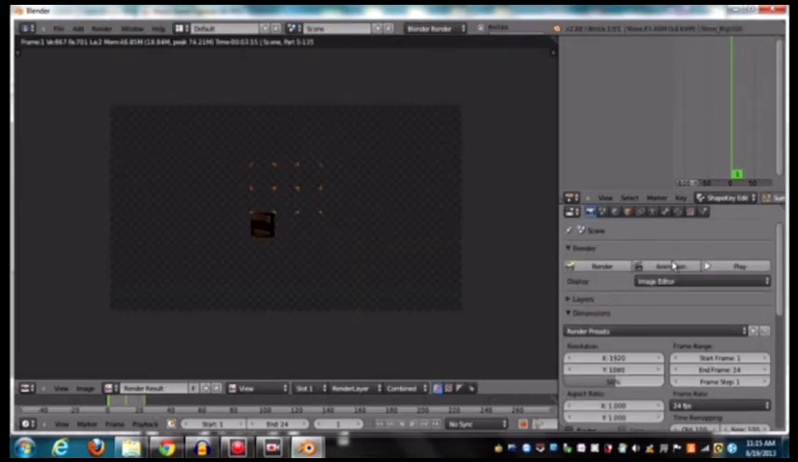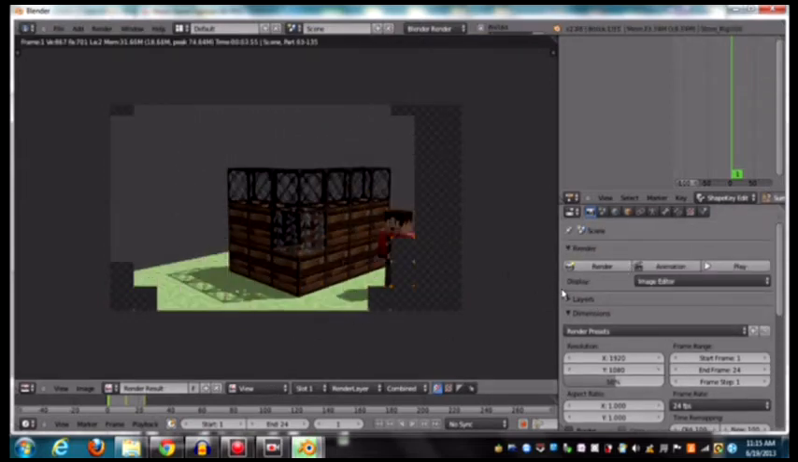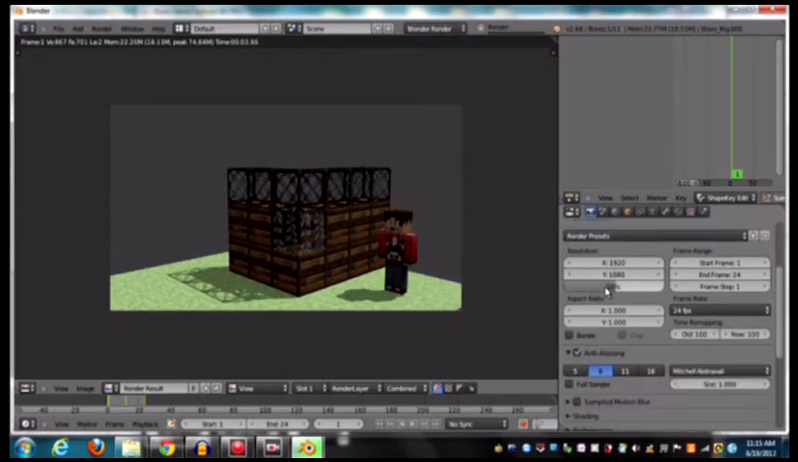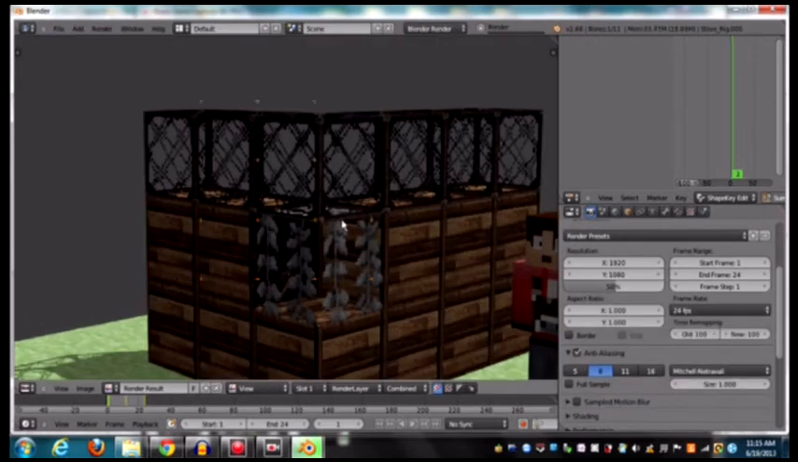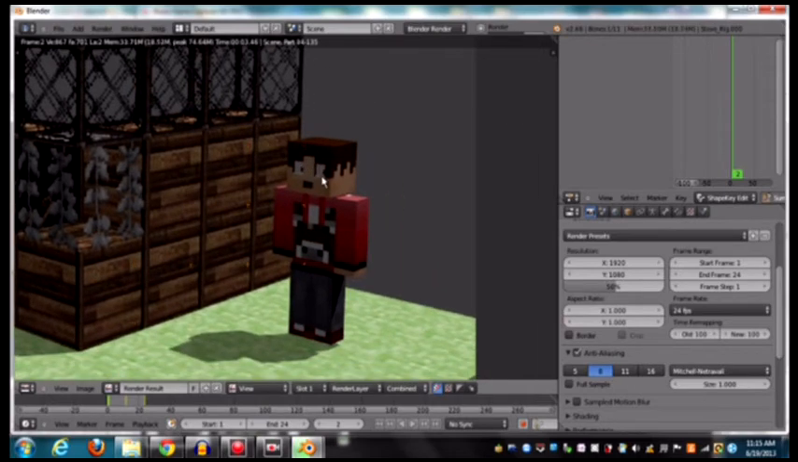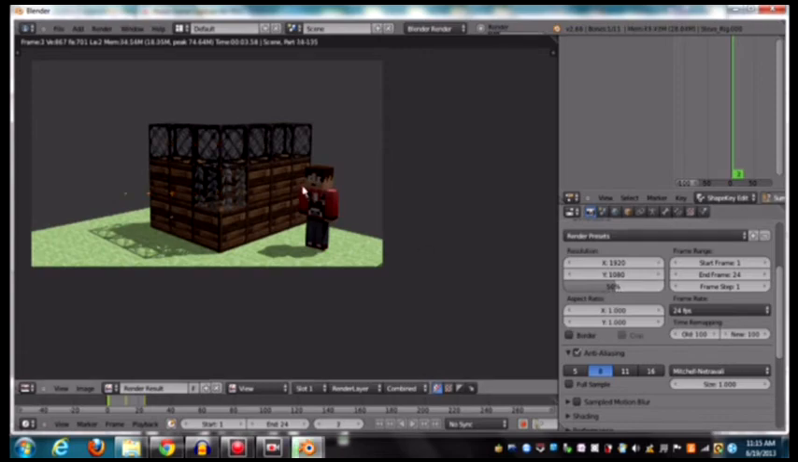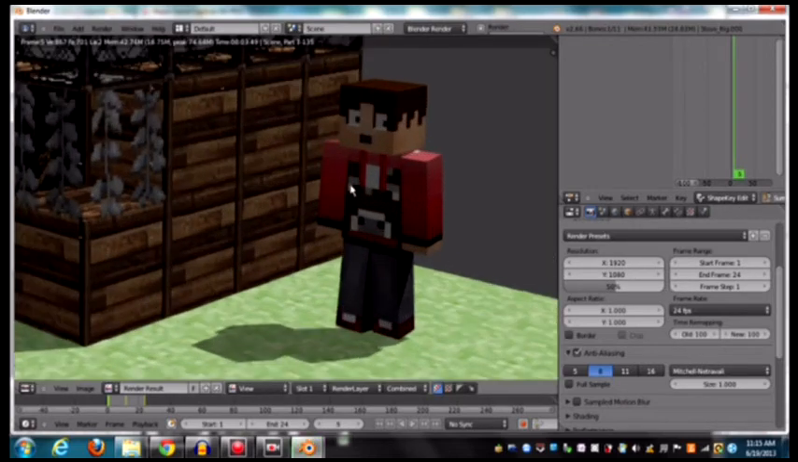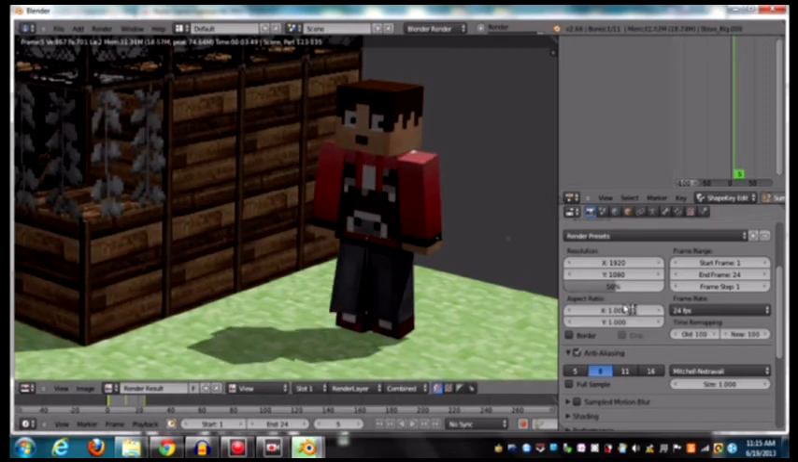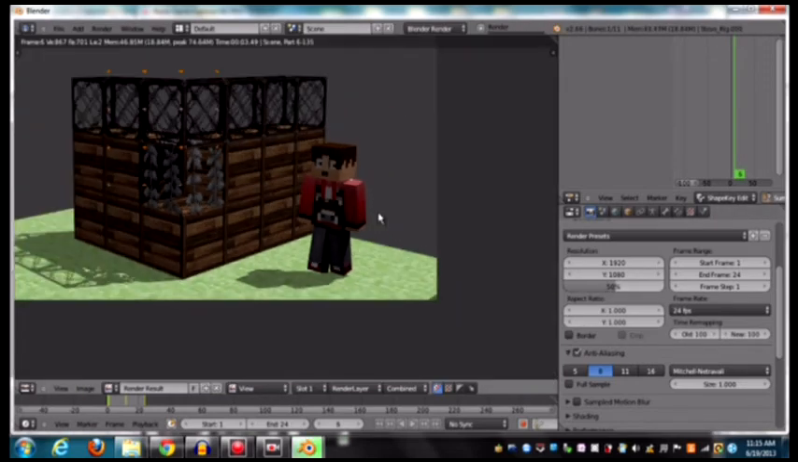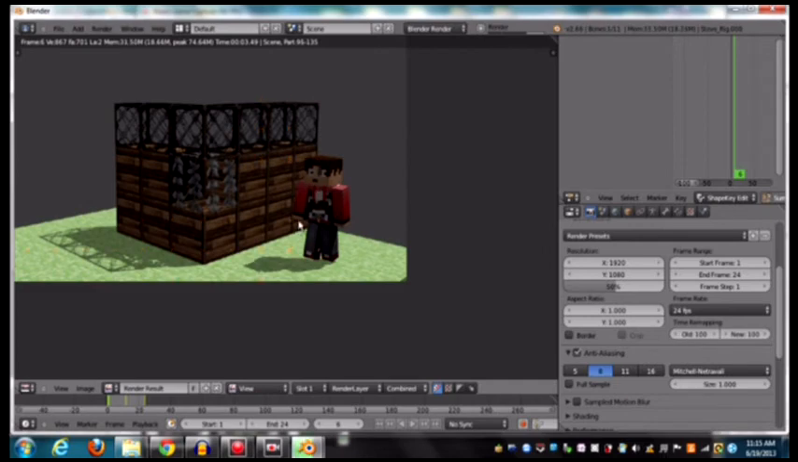Actually, you click render animation, not picture. So I'm at 50%, so it's pixelated. It's kind of funny because Minecraft is pixels, but if you are doing a final animation, you're going to have to change that to 100%, and then whatever resolution you want, or else it will be pixelated like this. I'm just doing 50% because it's a quick render, and I really don't care about this quick render too much.